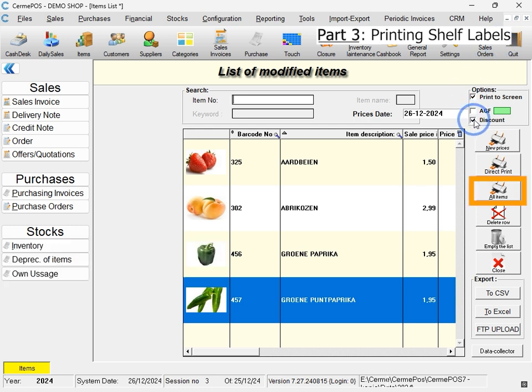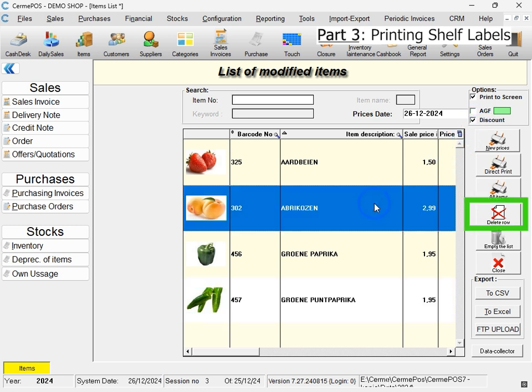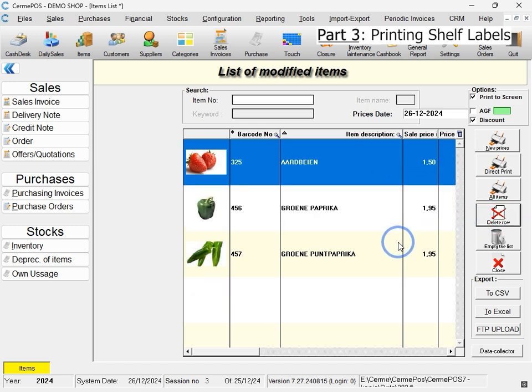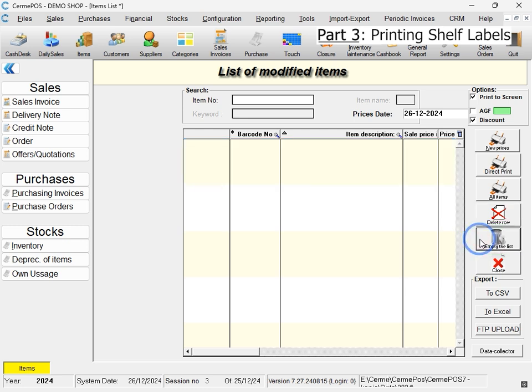Be careful, if you click on All Items, the system will print shelf labels for every item in your store, including the ones you haven't selected. If you've added an item by mistake and don't want a shelf label for it, you can remove it by clicking on the item and then selecting Delete Row. When you're finished, or if you want to clear the entire list to start fresh, click on Empty List.